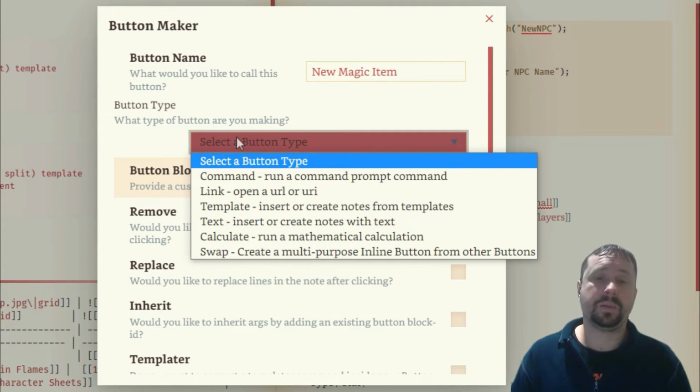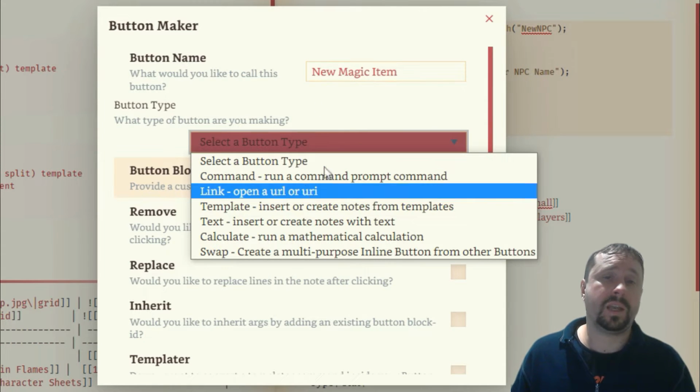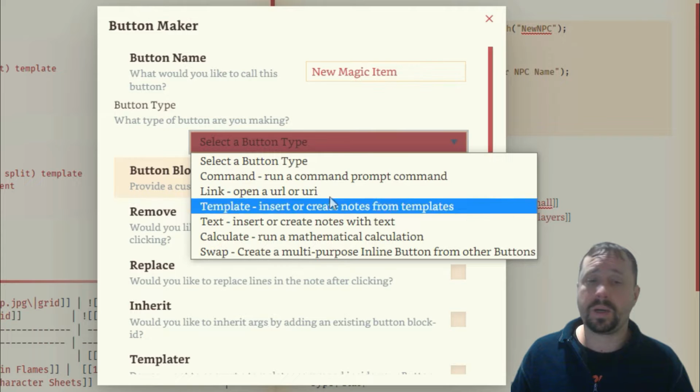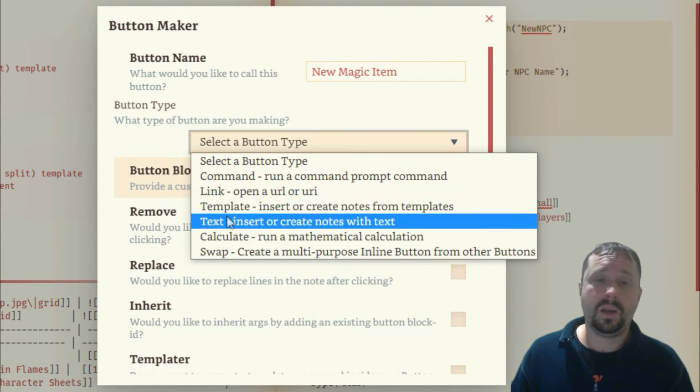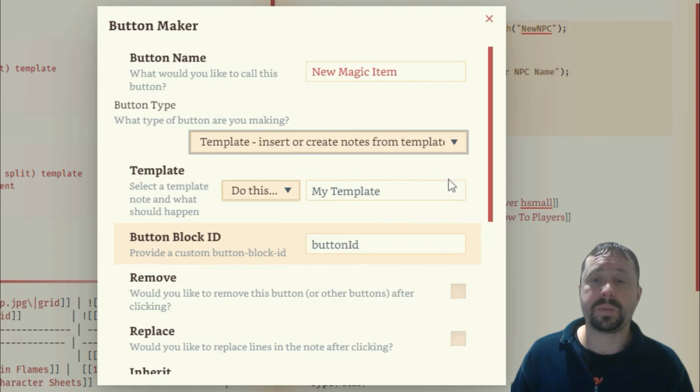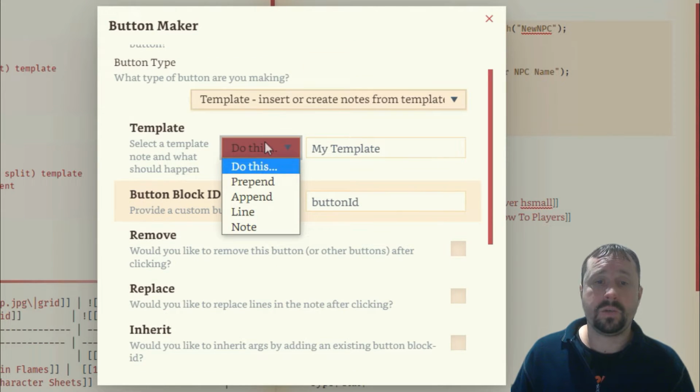Select a button type. Alright, so these are the different types of buttons you can have. Obviously they do different things. Now you can run a command, you can open a link, you can open a template, you can write some text, you can calculate. Alright, we're going to go template, which means we're going to run a template. Now what are we going to do? I'm going to create a new note.